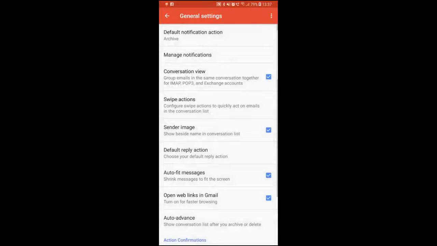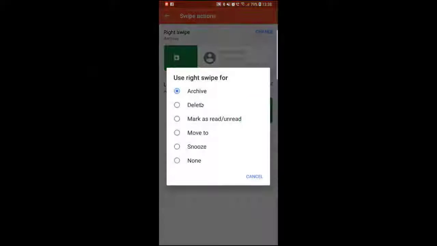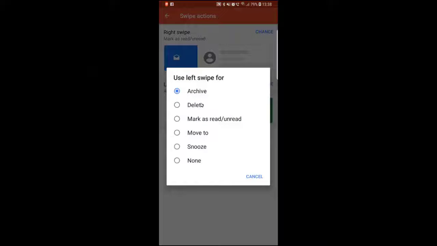select general setting, and here you have the option swipe actions. Just press on right swipe change and you select whatever you want, and let's say mark as read or unread, and left swipe, archive, delete, or whatever you want. So this is how you can do this. It's quite easy, it's quite intuitive, and this is a great option for Gmail.